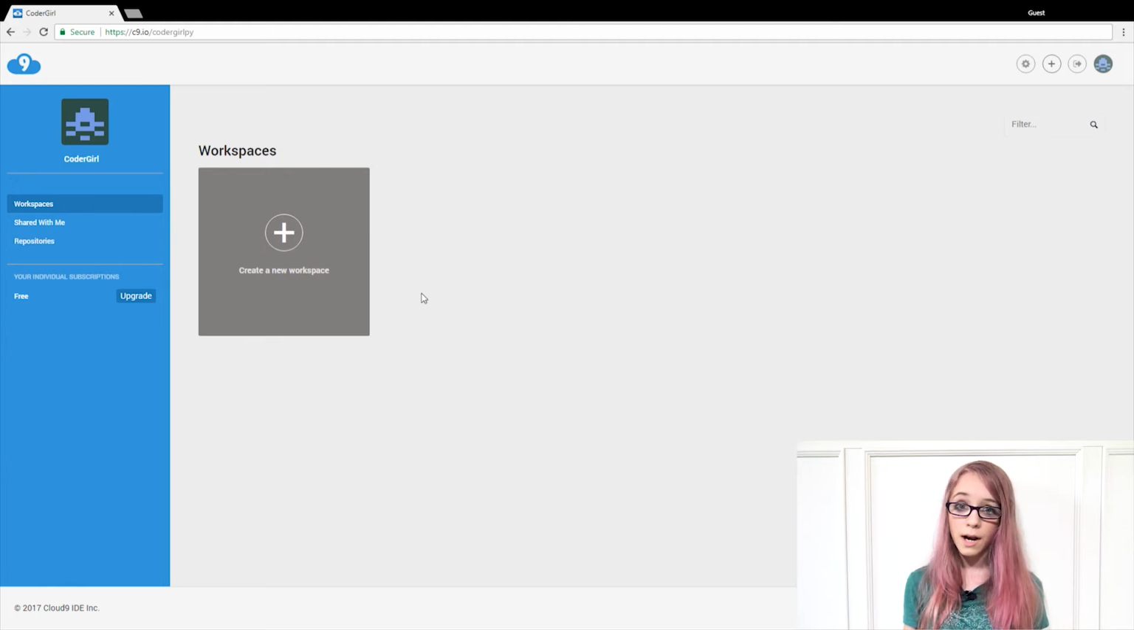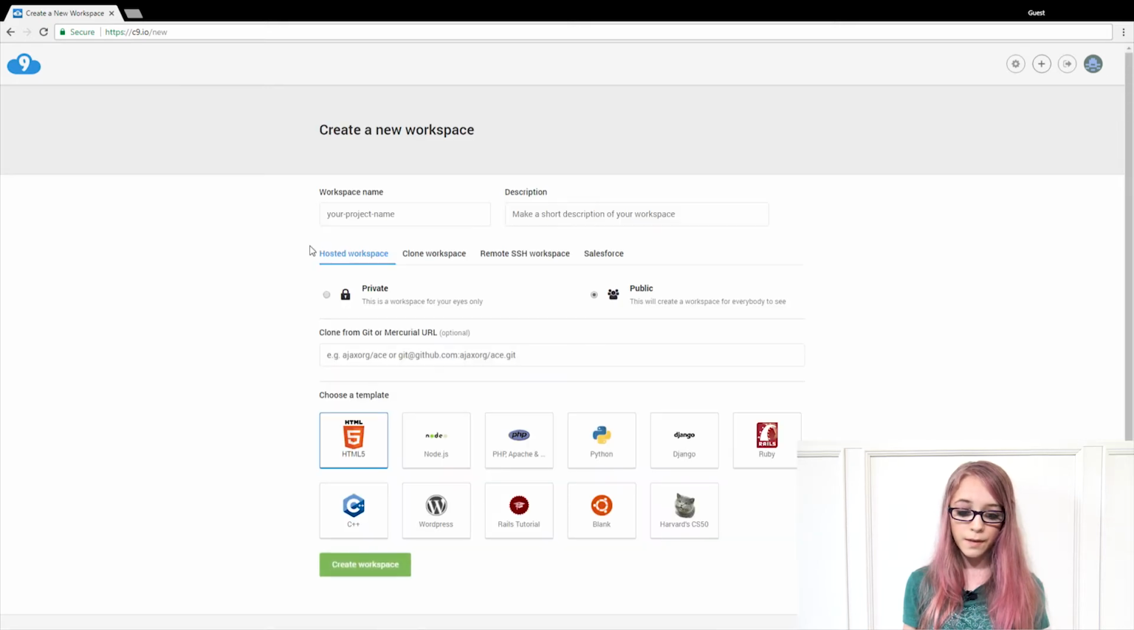So to create your own IDE, you're going to hit this button, create a new workspace. And then this is kind of where you get to customize it. You get to choose your workspace name, the description, whether you want it private or public, etc. So I'll call it Codergirl.py, and I'll make a short description to teach others about programming.